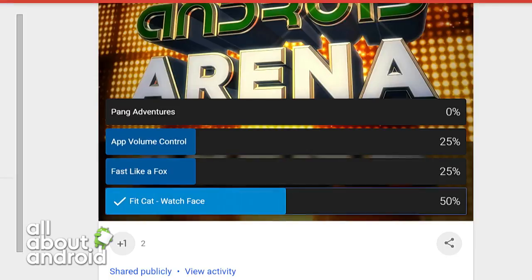And FitCat with an early lead. Woo! What is it, like 4 votes, 3 votes? At this point, probably something like that. So you got 2 votes. Fast Like a Fox and App Volume Control got 1 vote each. Pang Adventures, my childhood obsession, with nothing. I kind of figured that might be the way it goes, but that's okay because I'm going to be playing that game, and you're just going to have to deal with it.